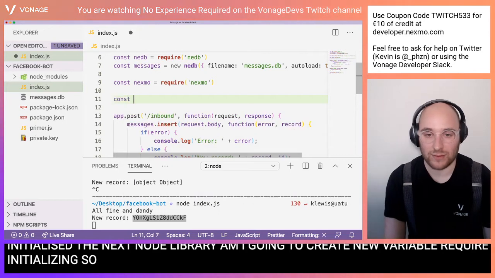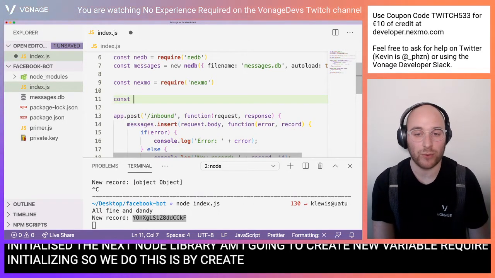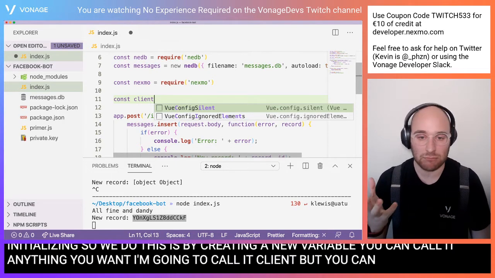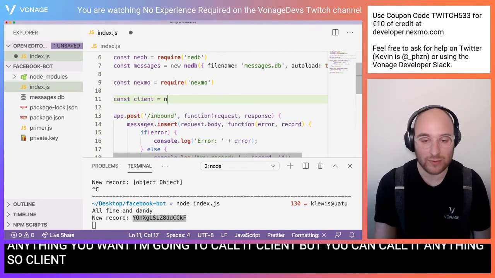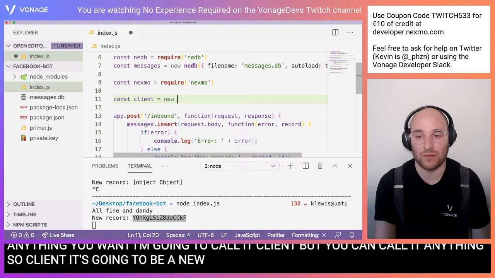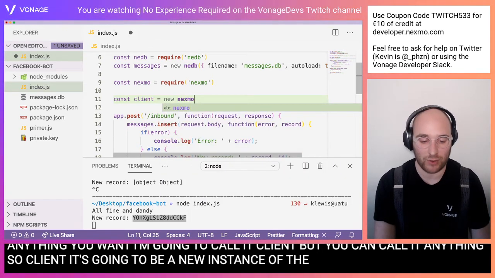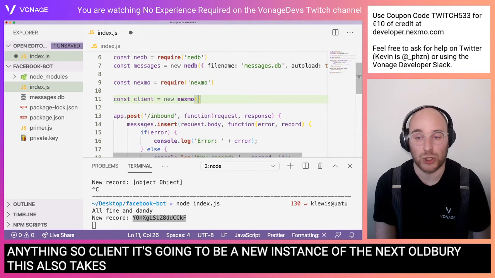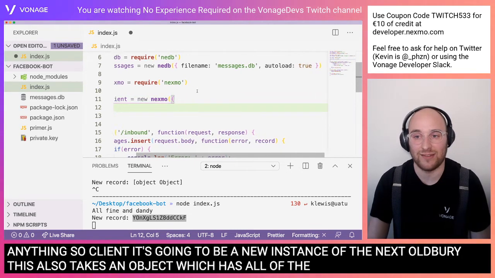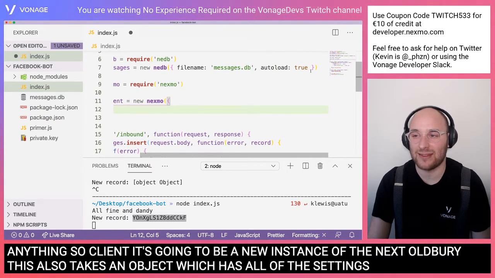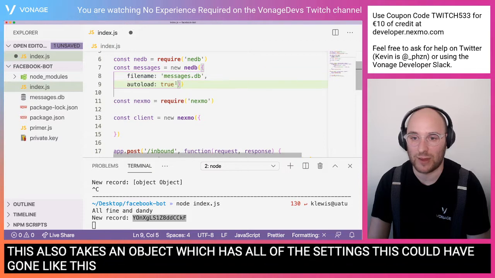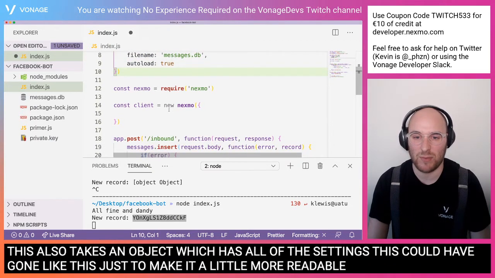The way we do this is by creating a new variable. You can call it anything you want. I'm going to call it client, but you can call it anything. So client. And this is going to be a new instance of the Nexmo library. This also takes an object which has all of the settings, same as here. Because there weren't that many, I did these on the same line, but equally, this could have gone like this, just to make it a little more readable. And we're doing the same down here.